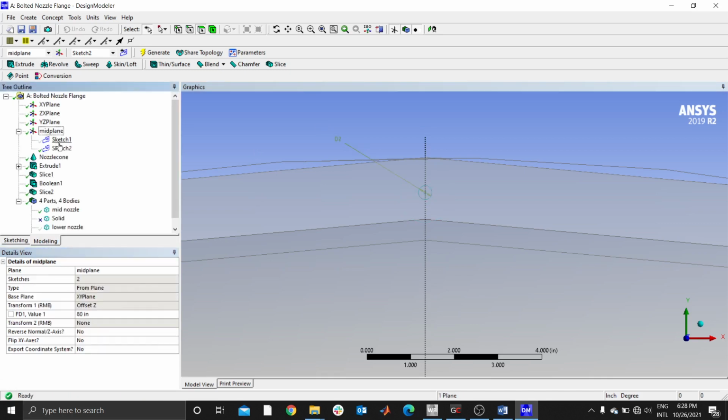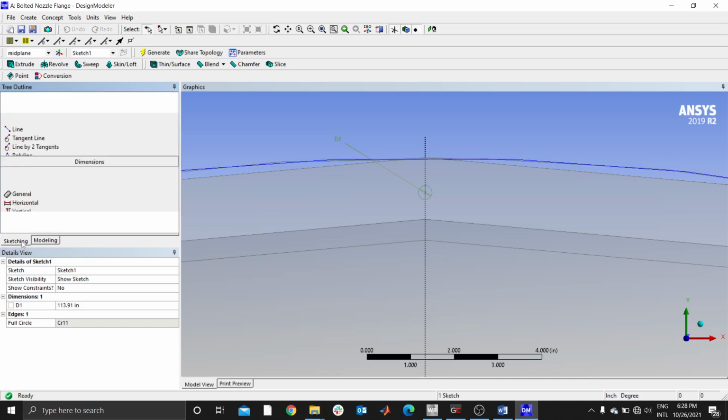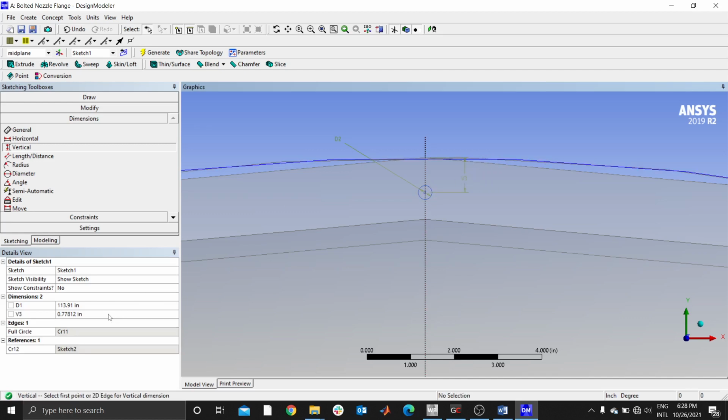Go back to modeling, activate this sketch because we want to define with respect to this sketch. Go back to sketching, dimensions, vertical from this point to this one here. We need 0.625. The sketch becomes blue to show that it is a fully defined sketch.